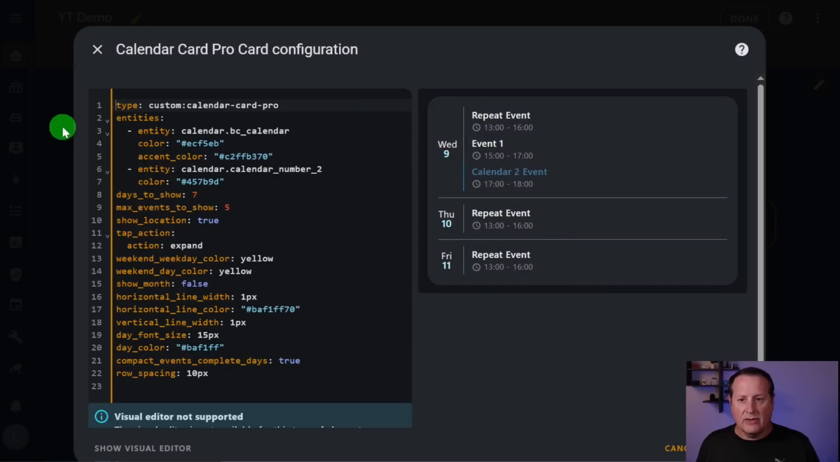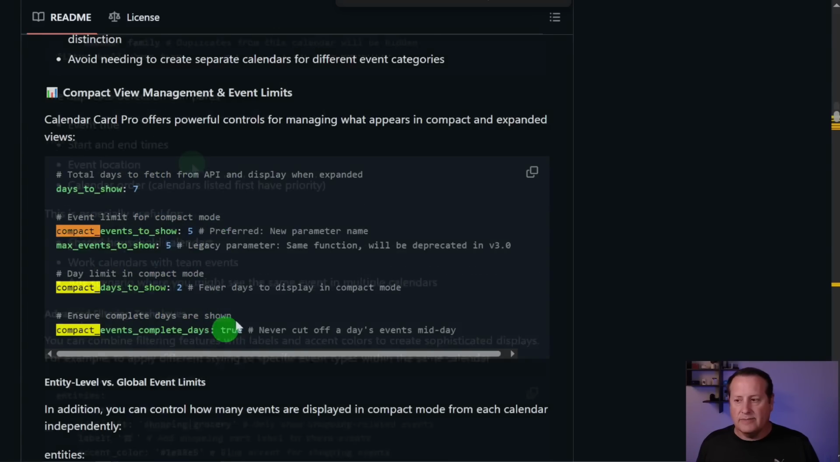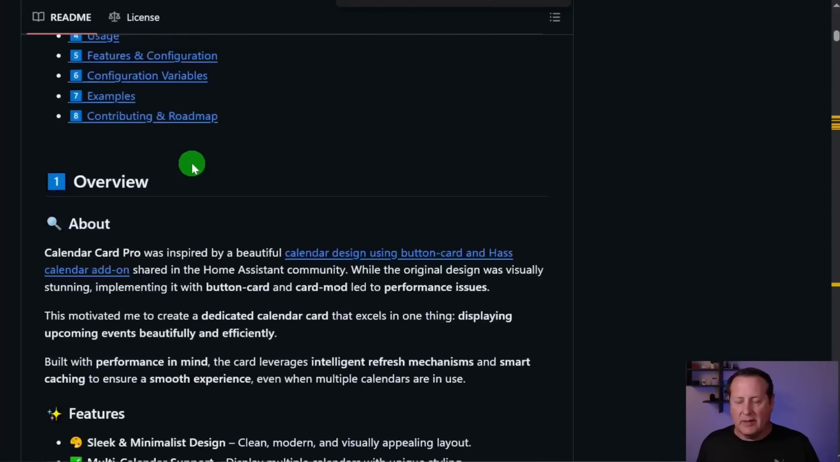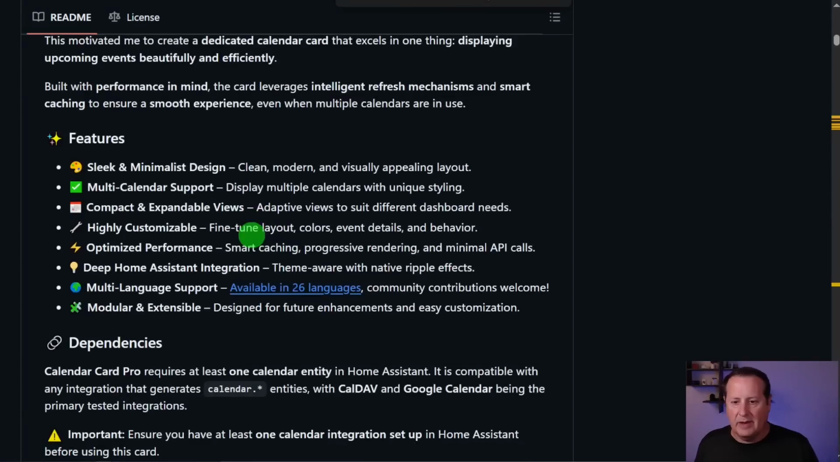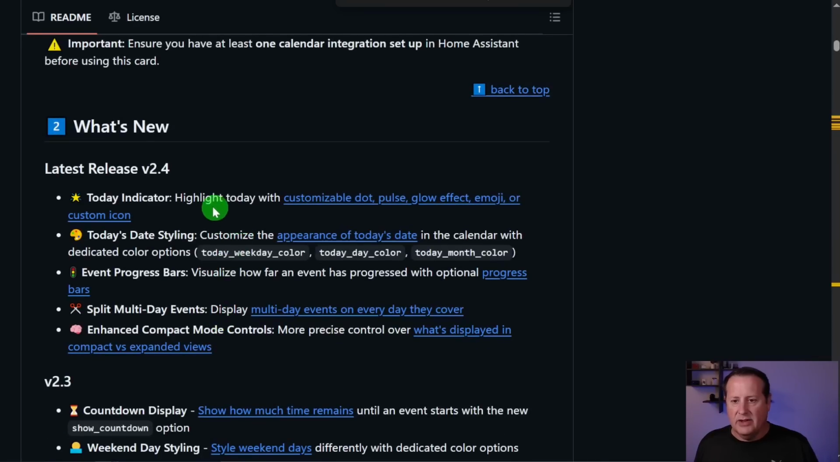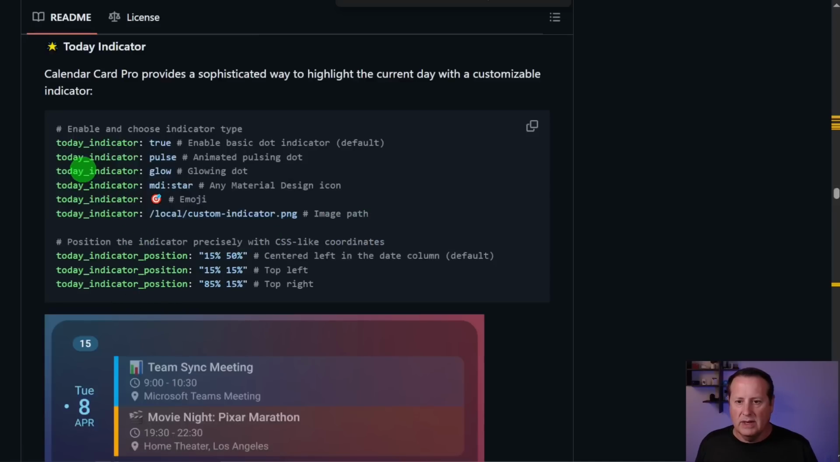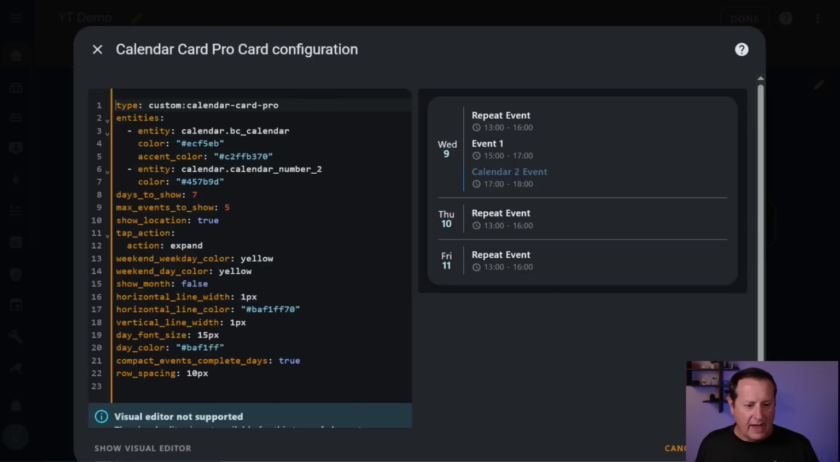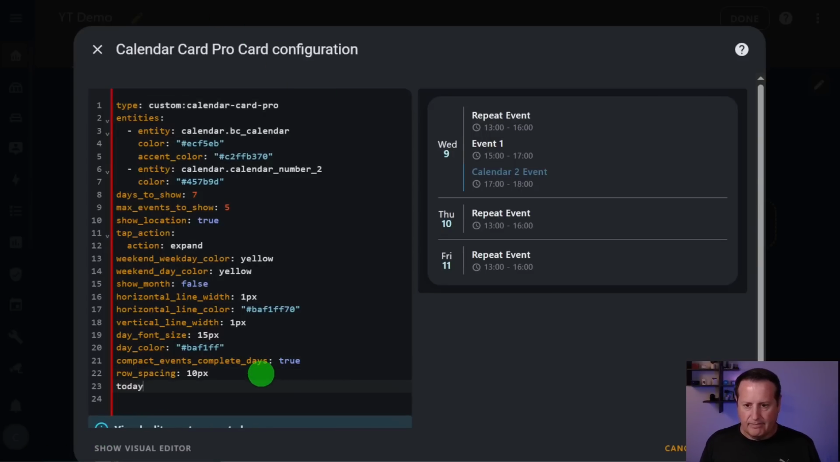So let's start talking through some of the options that are on here. Go back up here to the top. I'm going to talk about some of the new stuff that just happened to be released recently. You now have a customizable dot, pulse, glow effect, emoji, or custom icon in order to list the today indicator. So if we have the today indicator, you just put it on here to true. It's going to mark this as a dot right here.